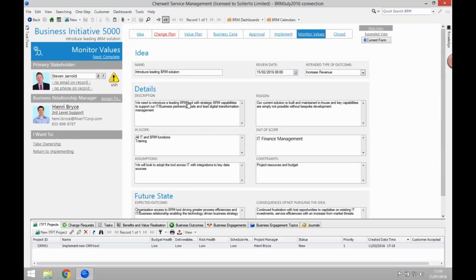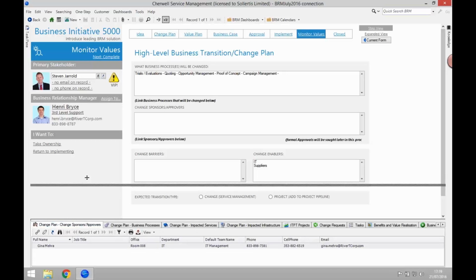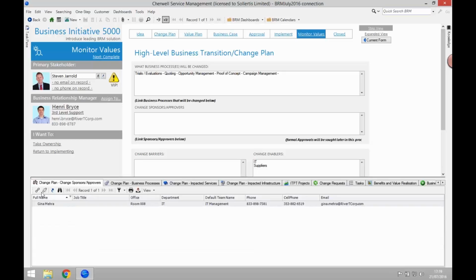From that, we then track the high-level change plan. What does this look like from an organizational change perspective? Who are our users and our stakeholders? We track that down here. You've seen how we link data to other record types in what I've shown you before. So we can just link in who are our stakeholders, who are our sponsors, who are our approvers that we will need as part of this particular initiative.